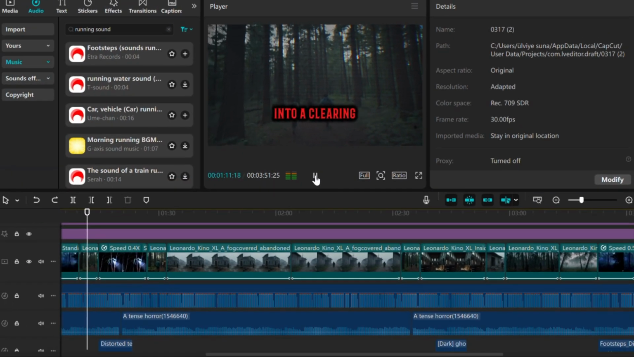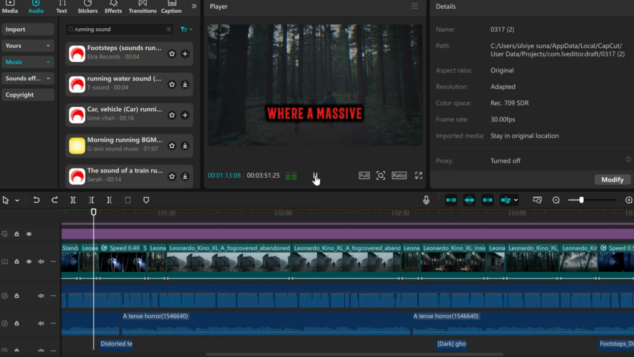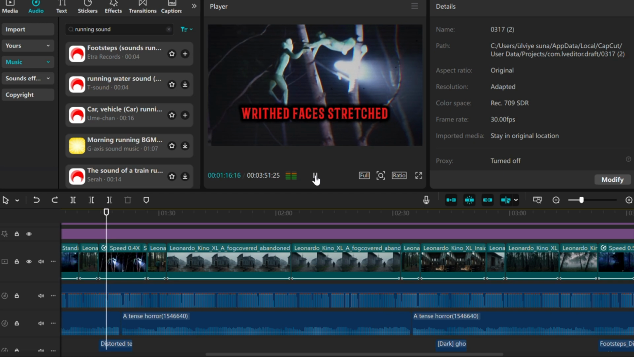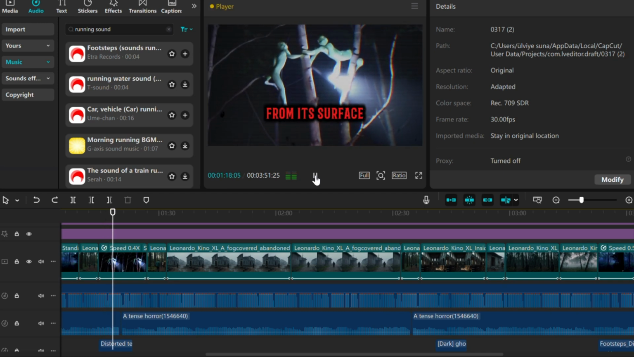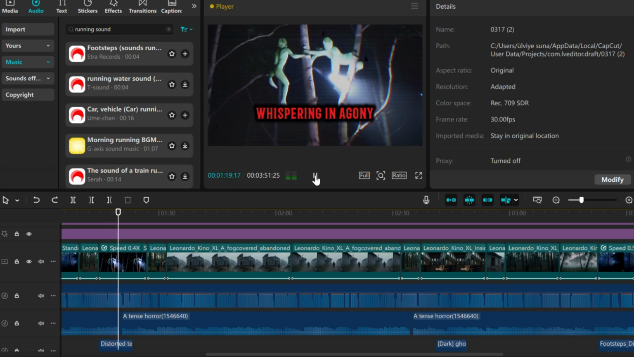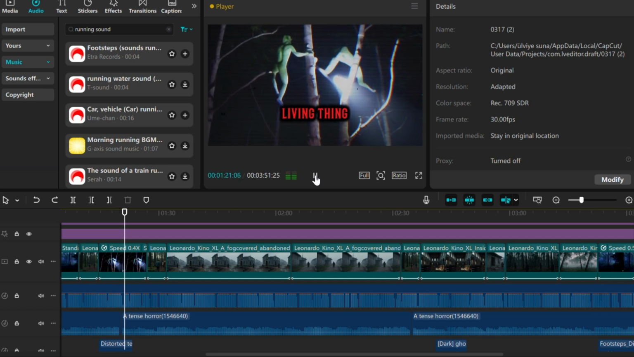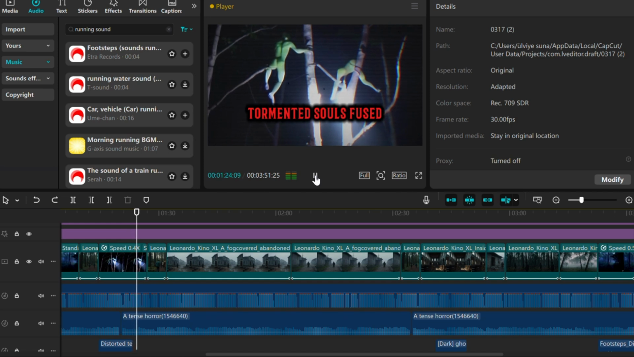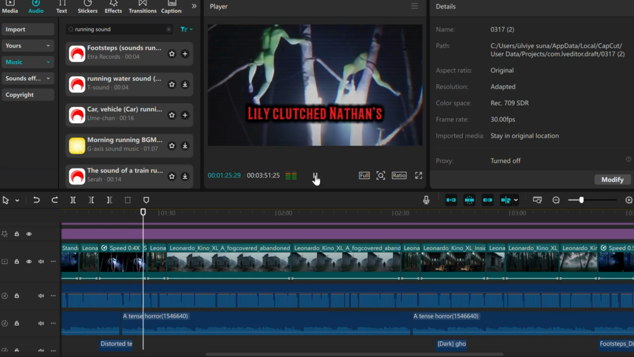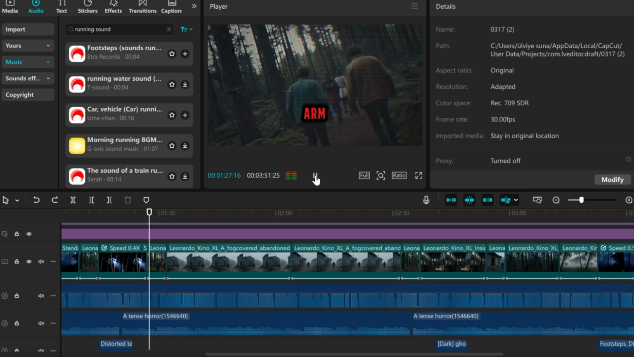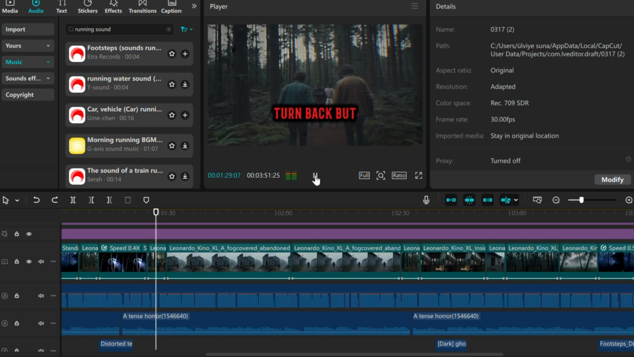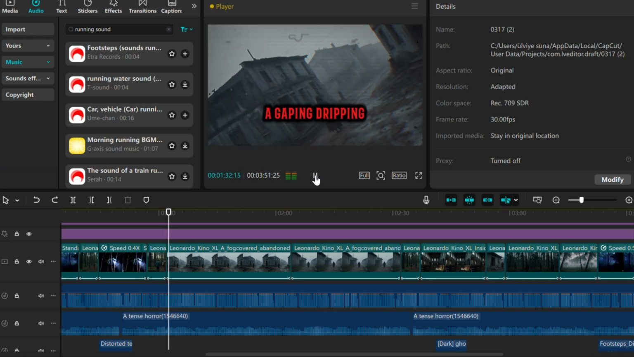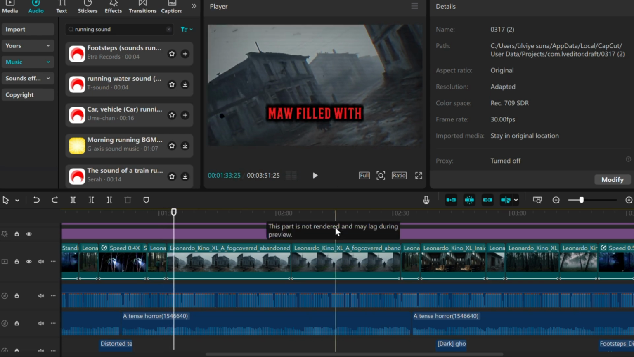It parted into a clearing where a massive, pulsing mound of flesh writhed, faces stretched from its surface, whispering in agony. It was a living thing, a hive of tormented souls fused together. Lily clutched Nathan's arm. We have to turn back. But then the mound opened, a gaping, dripping maw filled with grasping hands. It lunged, pulling Sam into its embrace. His screams faded as his face.